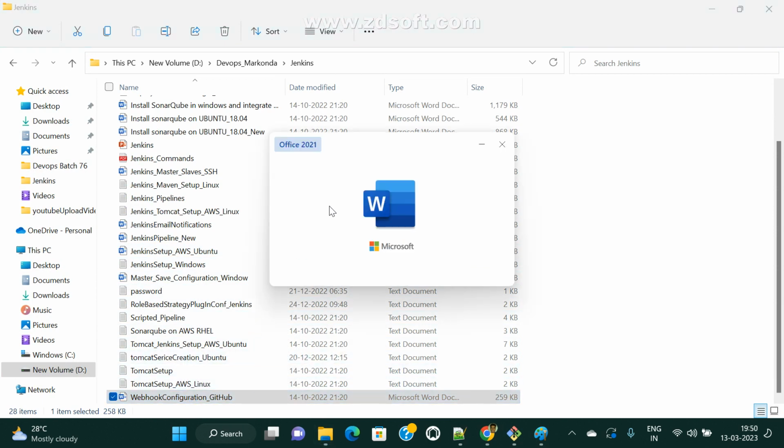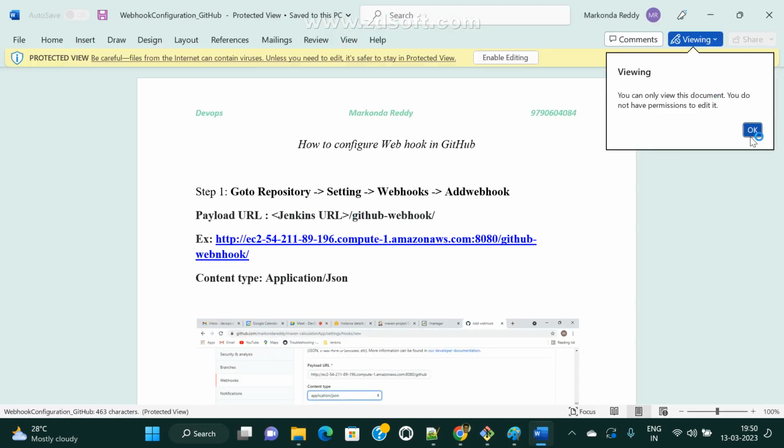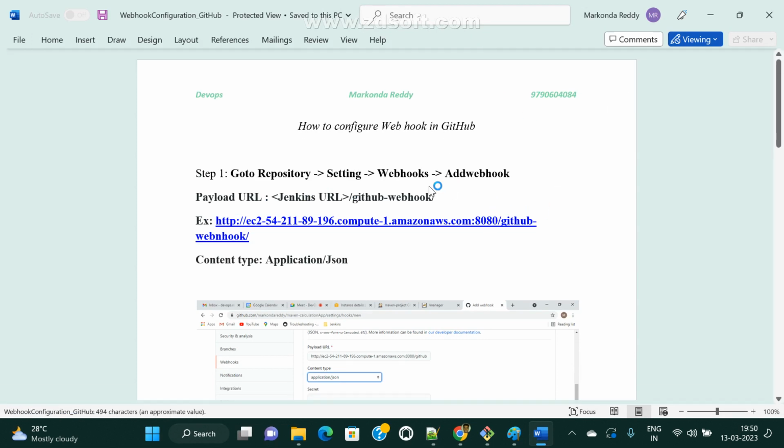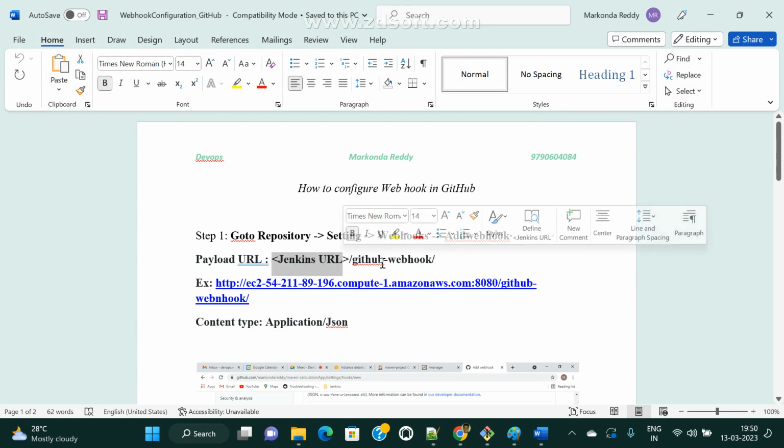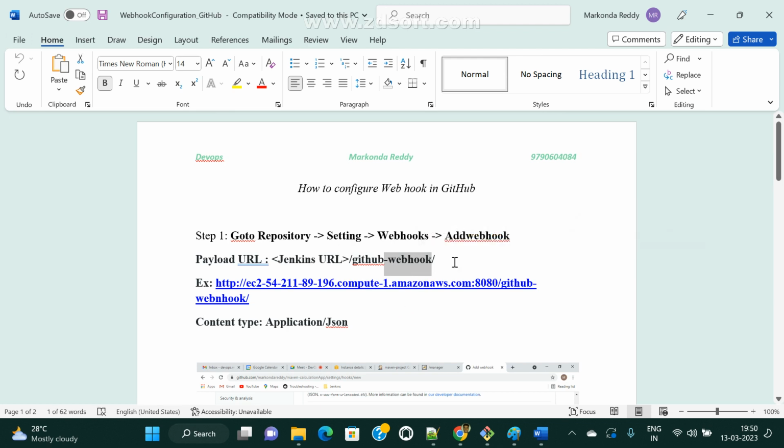Webhook configuration for the repository: GitHub or Bitbucket, both are the same. So go to repository settings, webhooks, add webhooks, and add your Jenkins server URL and slash github-webhook. Like this we need to add it.